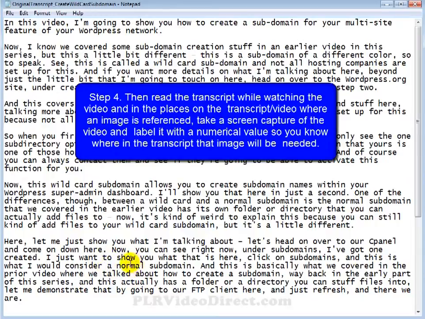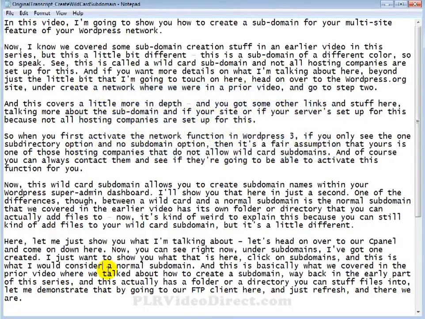Label it, maybe even make a note here on your transcript, image 1, and then label that image, image 1. Making it as simple and as easy for you as possible, so that when time comes for us to put all these things together, you're going to know exactly where that image is going to go.